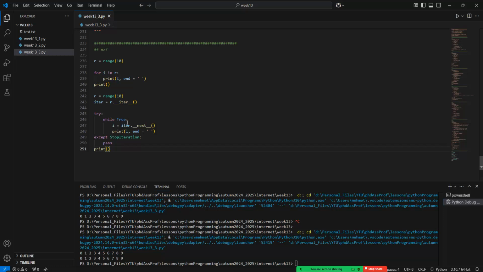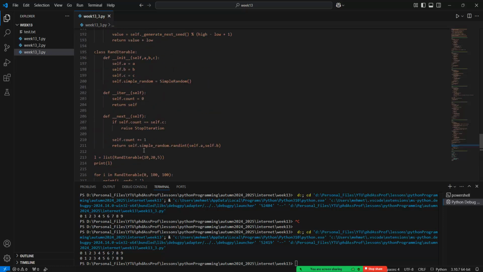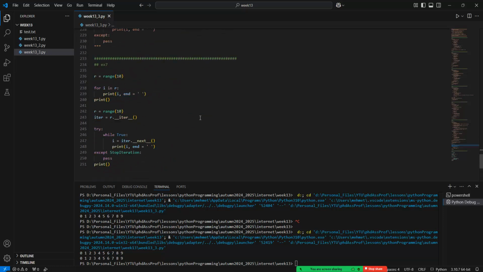These are identical with the built-in function. This variable is the basic implementation of the built-in range function, guys. Okay? Any question?